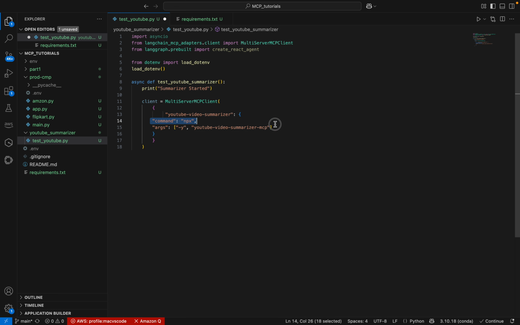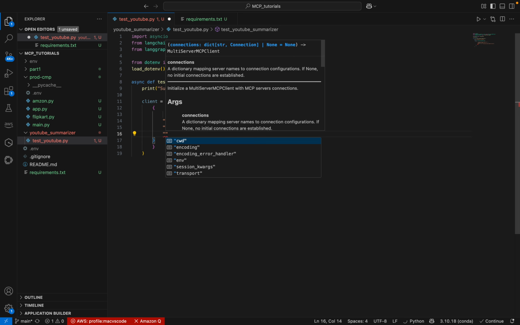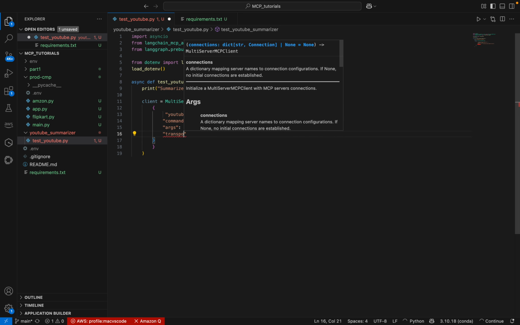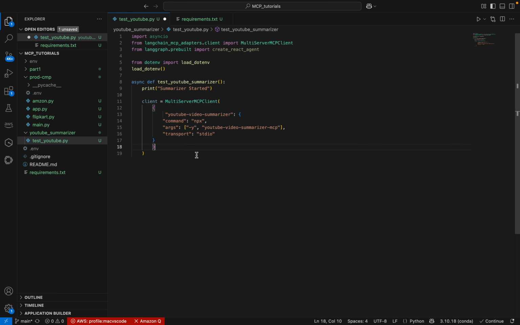Here we need to add one more thing, that is the transport. The transport can be stdio. So we will be using the stdio transport. So the basic part is done.